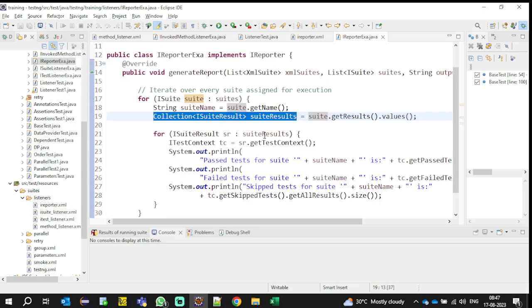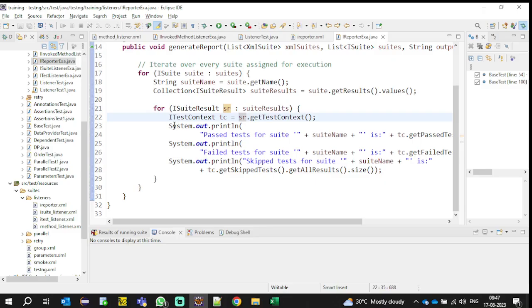Right, then we can get the suite results. Again, we have to iterate the collection, then get the result object, and then get it again. These are all, no need to remember everything. We just have one IReporter, and we will get all the details of the execution. We have to remember that. We can just copy and paste the code, and whatever we want to do, we can do it after that.